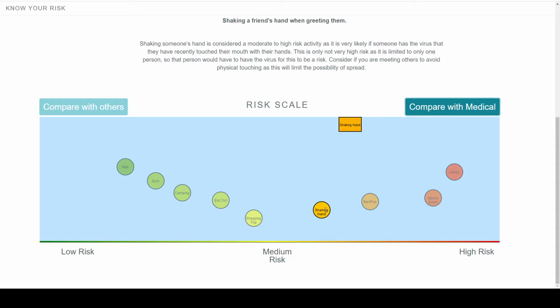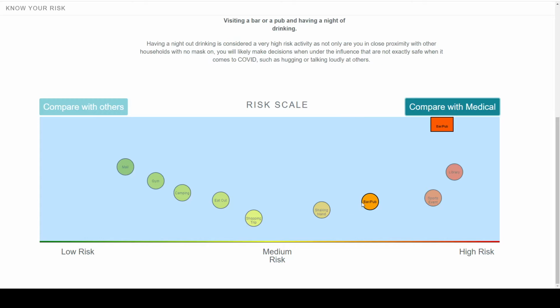So I hope that has provided you with a comprehensive overview of our application, and you can see how we utilize our interactive graph to help inform users about activities as they relate to both the medical opinion on the risk of spreading coronavirus and also the opinion of their fellow users.